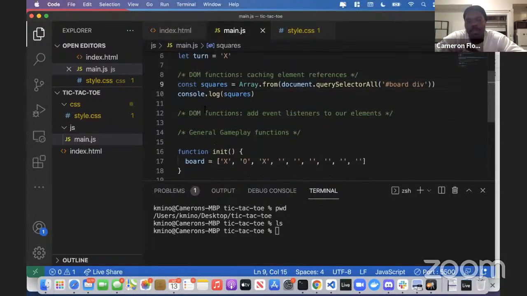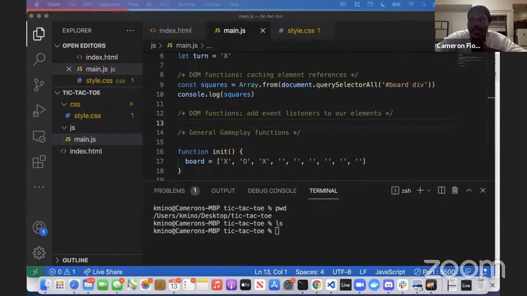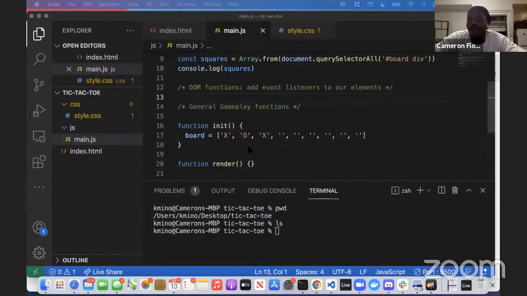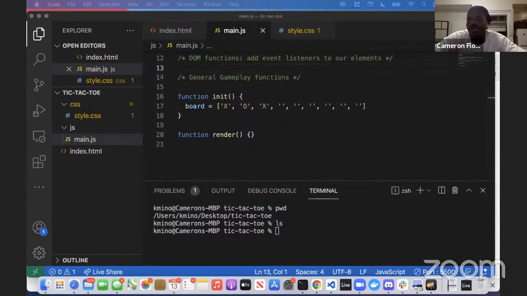And dope. So that's our first DOM function to get this reference to the element. Let's add another DOM function. This DOM function gave us the elements. So now let's actually wire up our game to do what we would expect it to do with regard to our board of values.